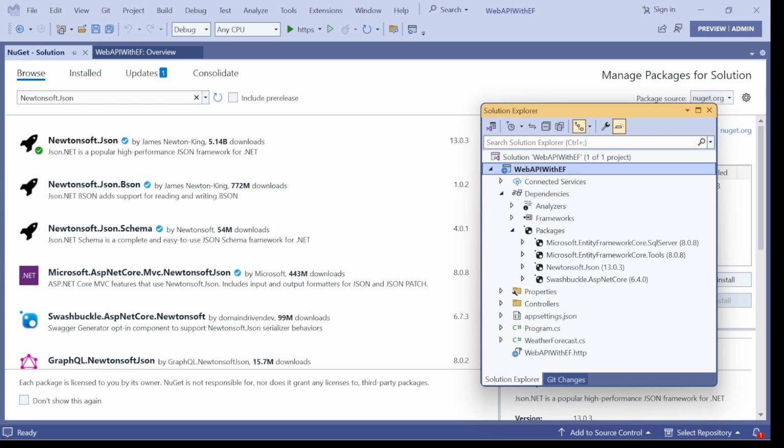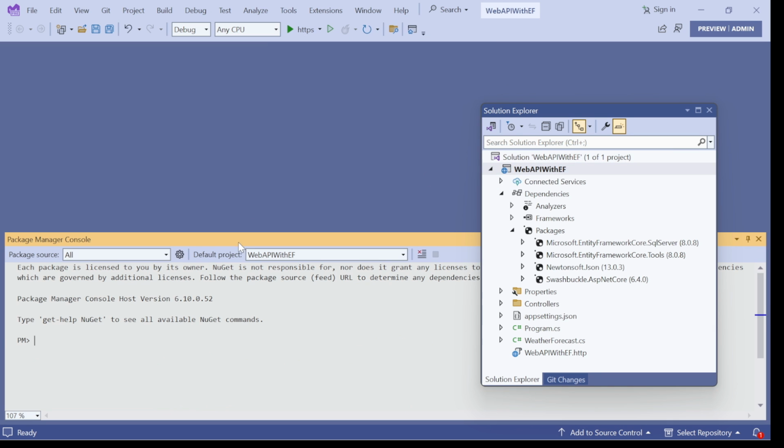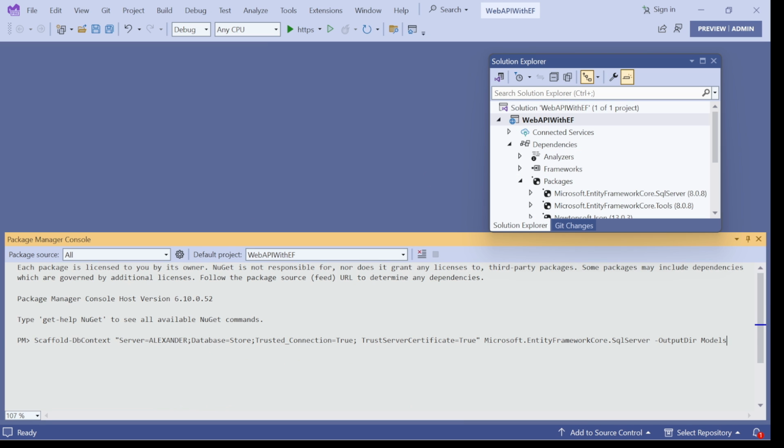Now, using scaffold-dbcontext command, we will create model class and dbcontext class automatically. Let's go to NuGet Package Manager console. Here we will execute the command scaffold-dbcontext. Here, server Alexander is the name of the SQL server. Database name is store. Trusted connection true specifies Windows authentication.